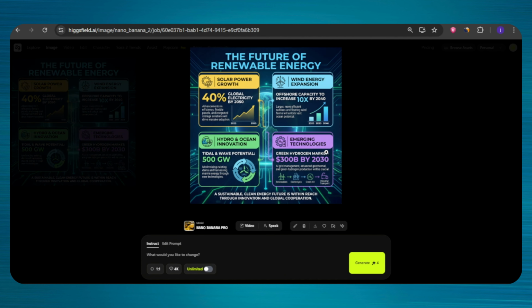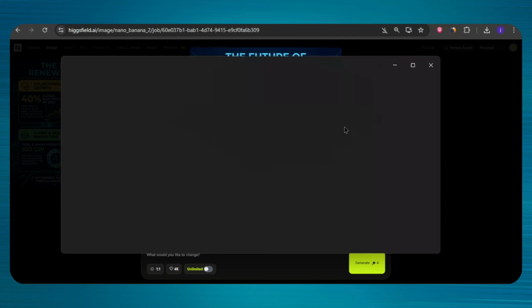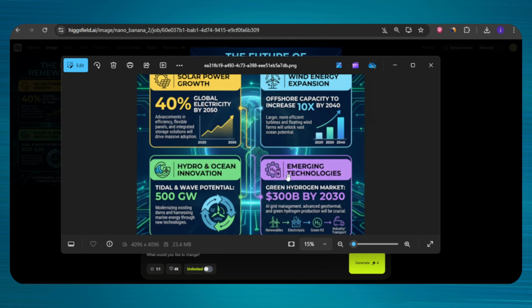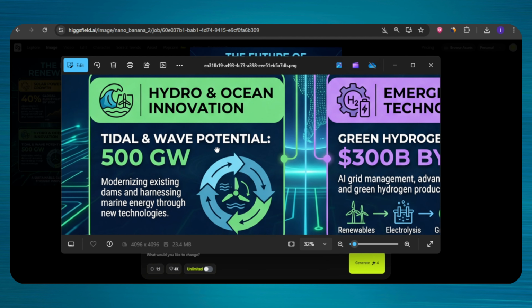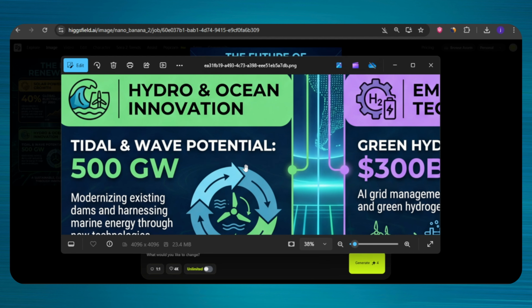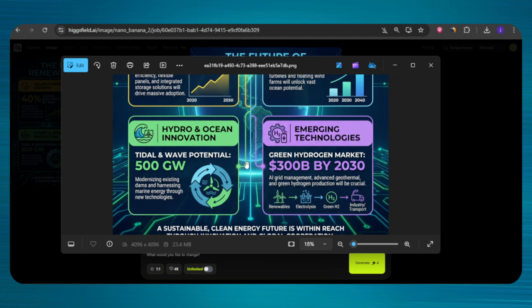Now look at this output. This is insane. The level of detail, the graphics, the icons, the futuristic style, everything looks absolutely mind-blowing. Let me zoom in so you can actually see the details clearly. Look at this text. It's so clean, perfectly visible, properly aligned, and the way it has organized the icons and graphics, genuinely impressive. This is honestly one of the biggest strengths of Nano Banana Pro. It understands structure, it understands layout, and it understands text. So yeah, Nano Banana Pro passed this test beautifully.